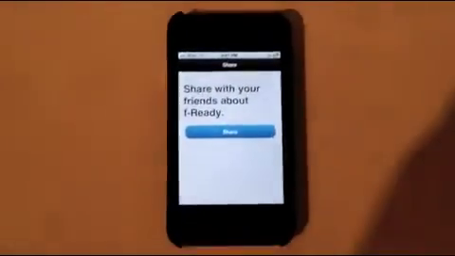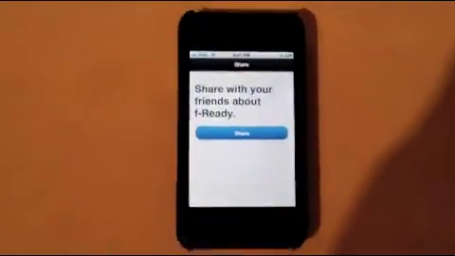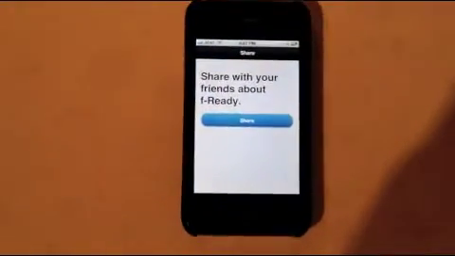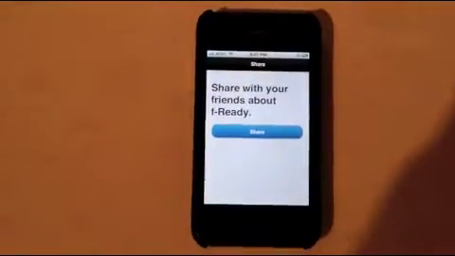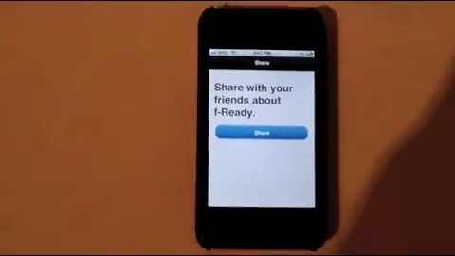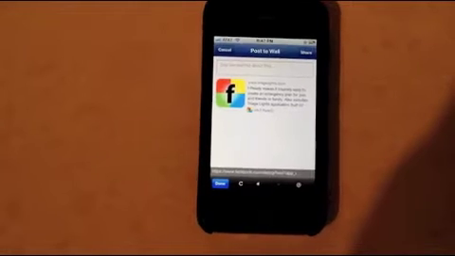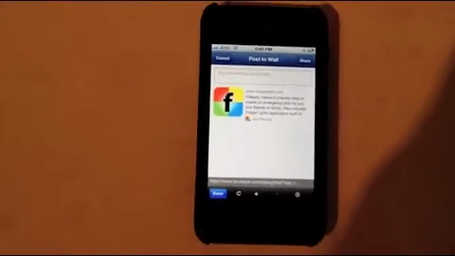So once you're logged in, if you're a first-time user, you have to accept on your privacy settings the app accessing your information. And once it's accepted, you're going to get this message, which is to share. Basically, you're going to post a message on your wall.